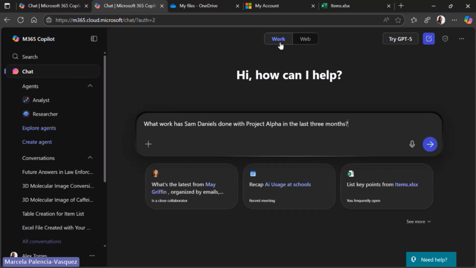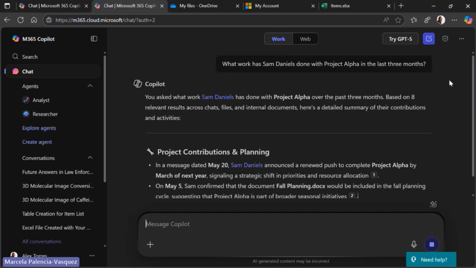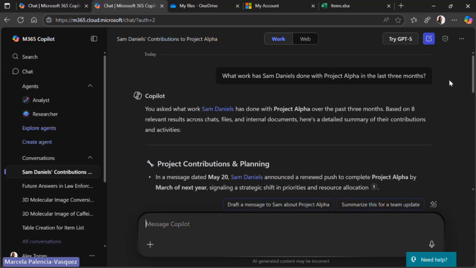And of course, I am still in the work tab because it does have to go through the different files that I do have access to. I have access to files, events, my meetings, chats, channels, everything that Microsoft has on me. It's going to go through that. So it's not going to go through Sam Daniels' account, right? It's going to go through whatever I already have that is shared with her. So the privacy is still respected.